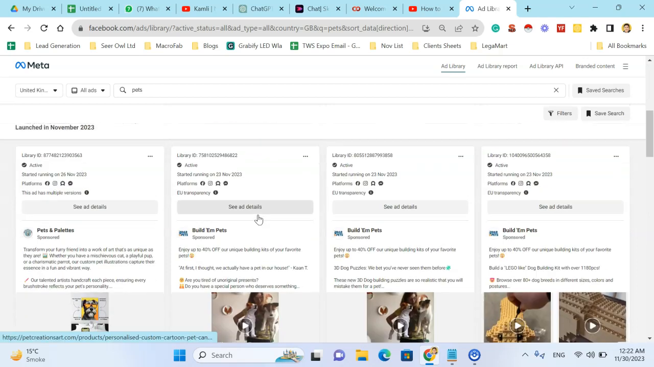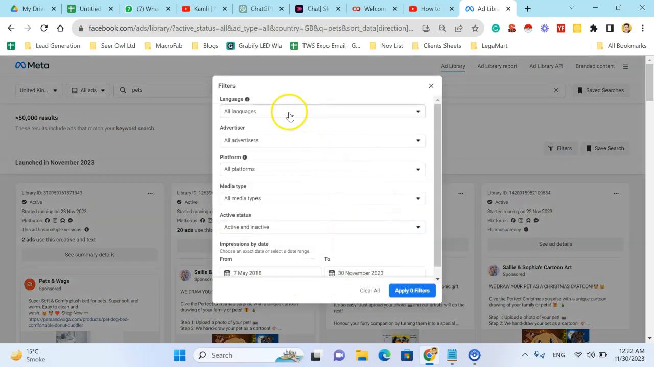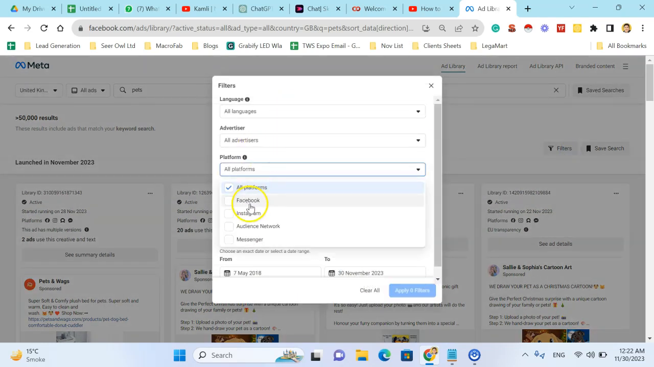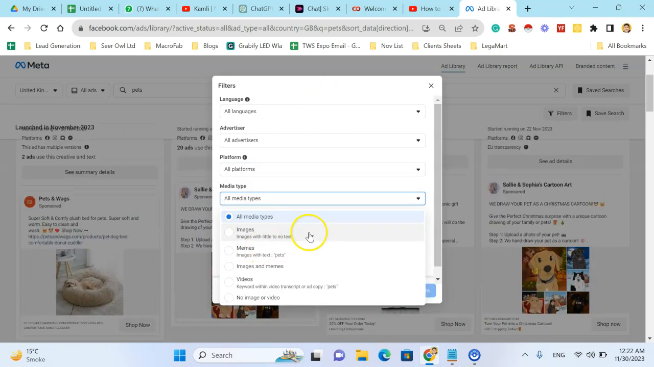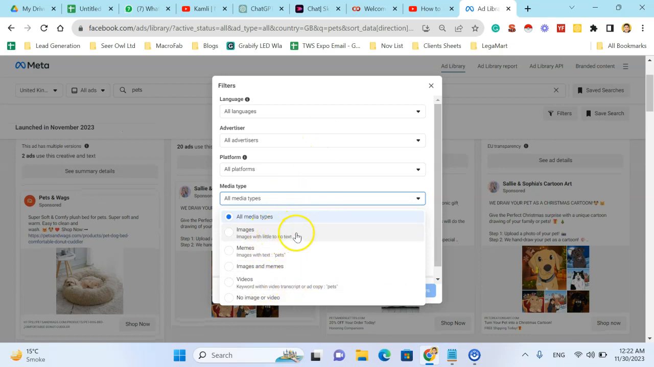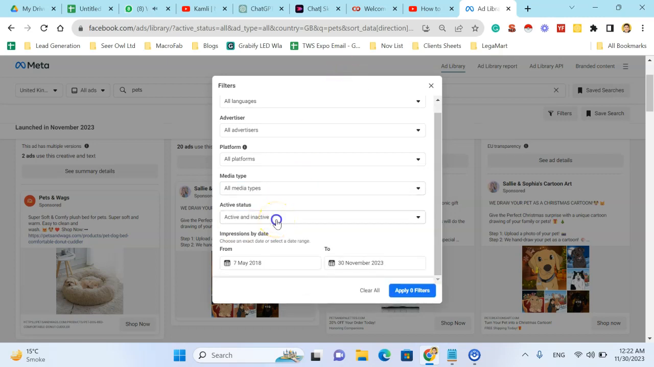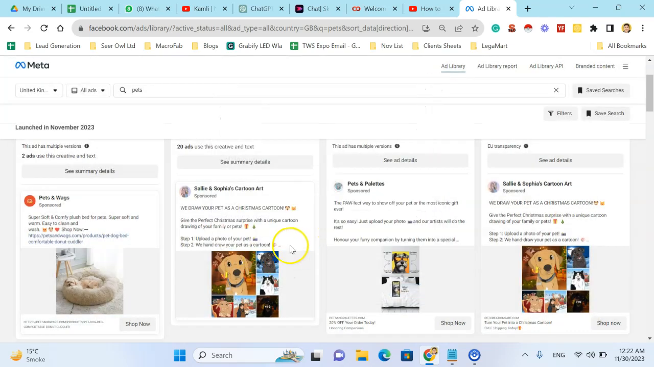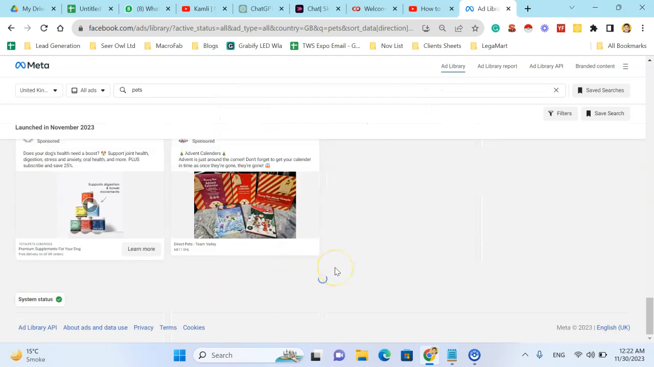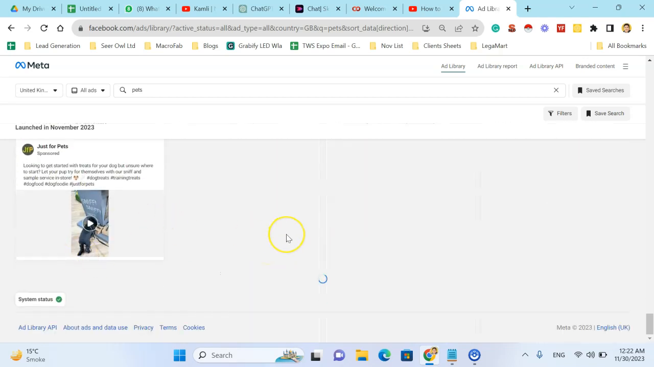So now you can also filter the results by language, by platforms, Facebook, Instagram, Messenger, and the media types. For example, if someone is advertising with a creative image, with the creative ads, video, and the status, if the ad is active or not. So these are the filters. So you can load the page and show more results.